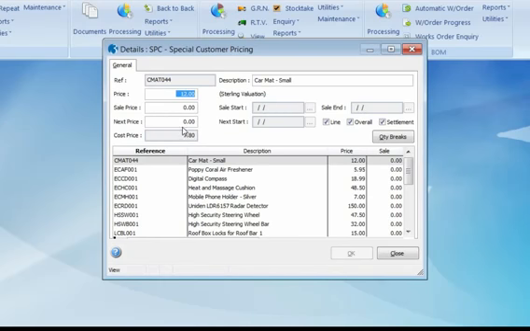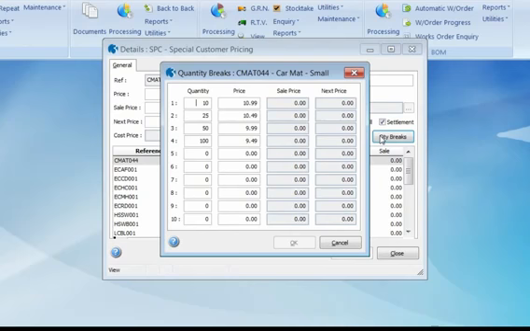This is the next selling price. This will replace the selling price shown in the price field above on the date specified in the next start date. This allows you to set up price changes in advance. It also allows us to go through and define quantity breaks.